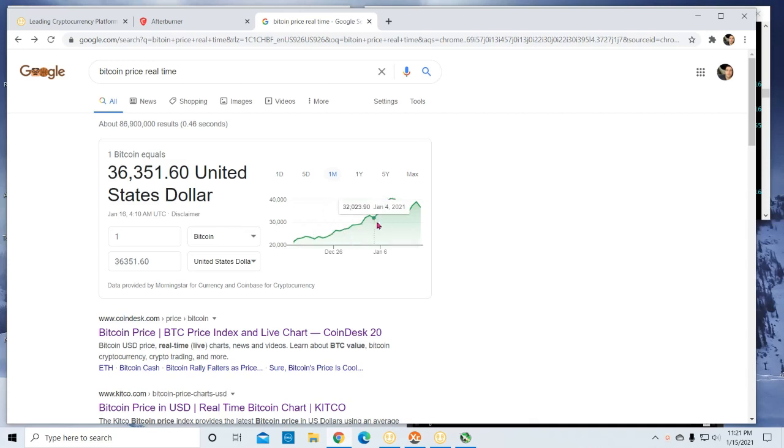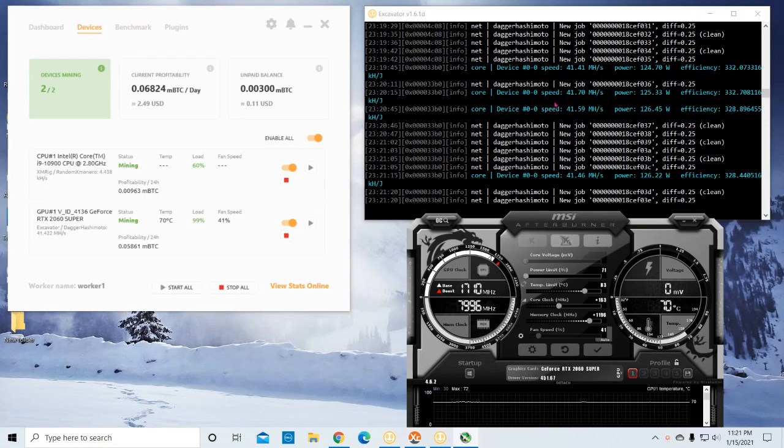Hello everyone. During the last few months, the price of Bitcoin significantly increased. And you might ask yourself, is it profitable to mine Bitcoin using your GPU? Well, I don't know the answer. However, I like to perform tests.